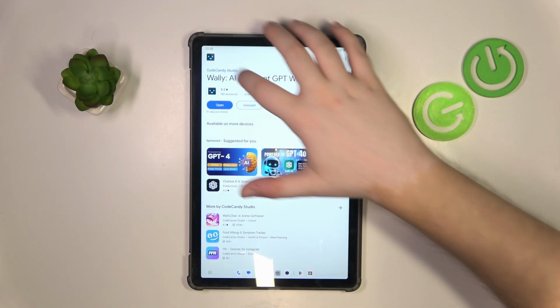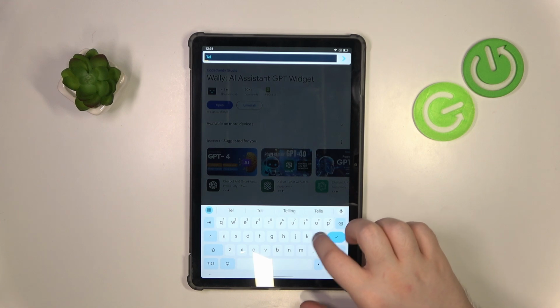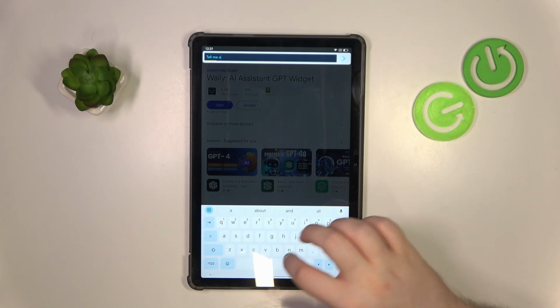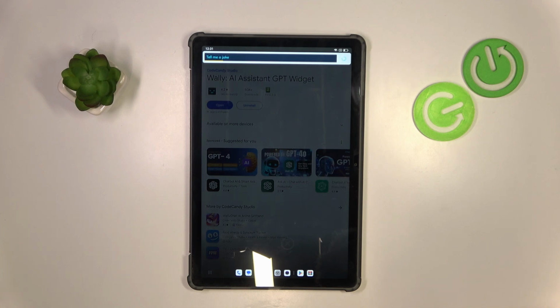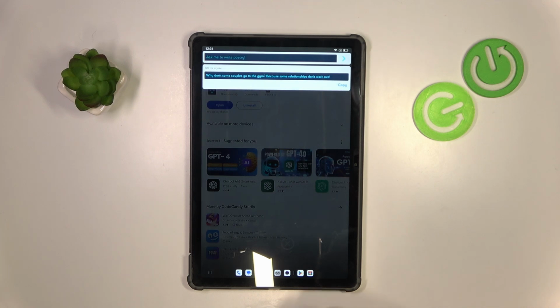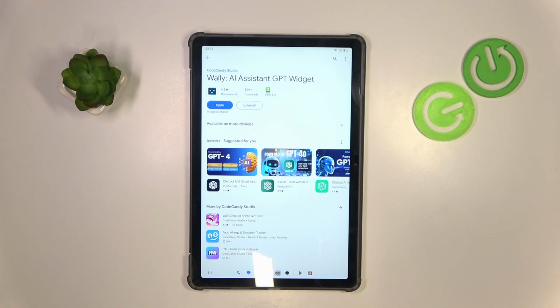And as you can see, here is your Chat GPT widget and you can open him and you can tell him to do something. And as you can see, he responded. And if you want to remove him from your screen, simply drag him into the X icon in the middle.